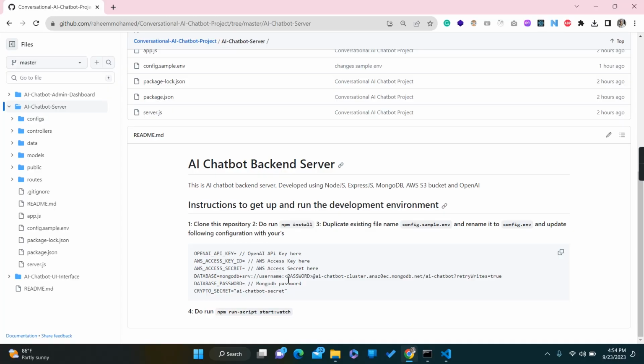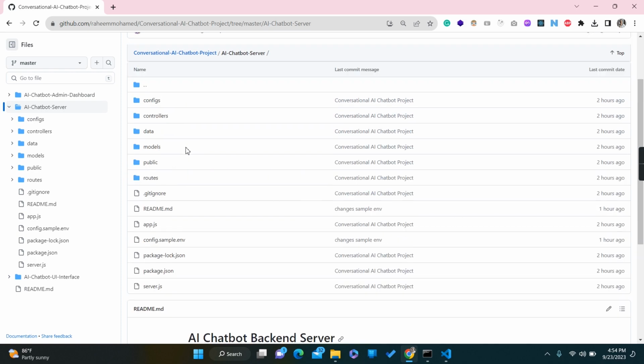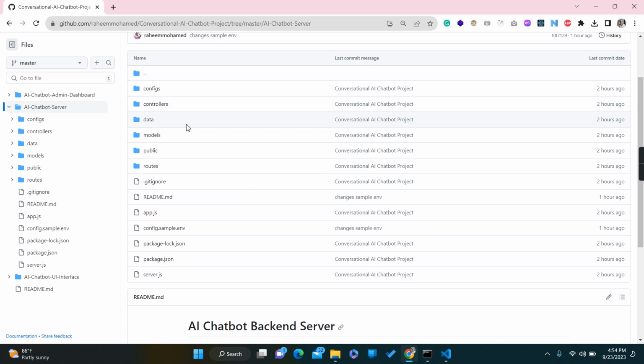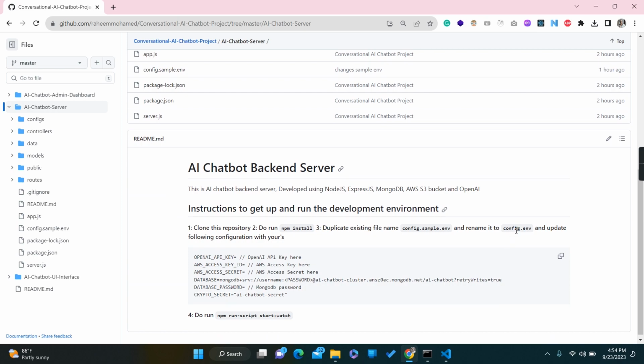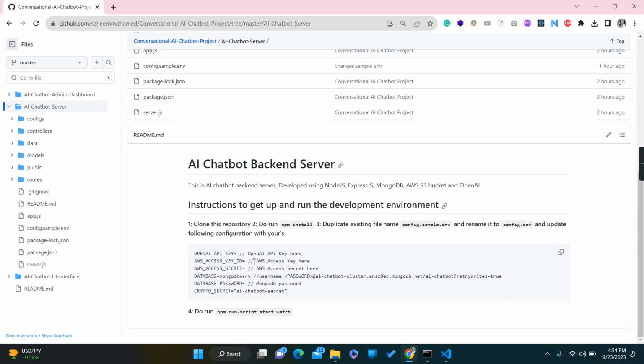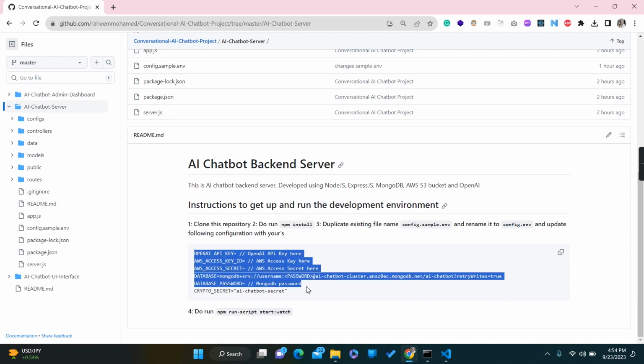In these instructions, what you need to do is, in this source folder there is no config.env, but instead I attached a config sample.env. What you need to do is duplicate this one and rename it to config.env. I already mentioned this in the text instructions as well. After that, you need to take the OpenAI keys. These are the configurations you need to do from your end.